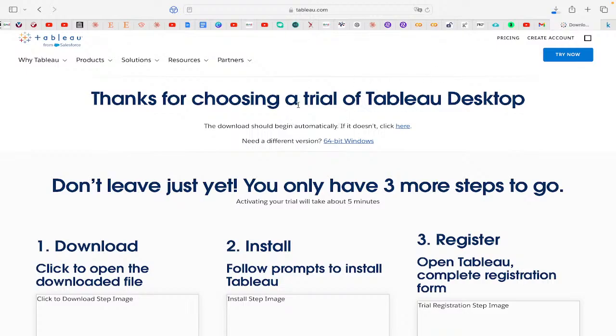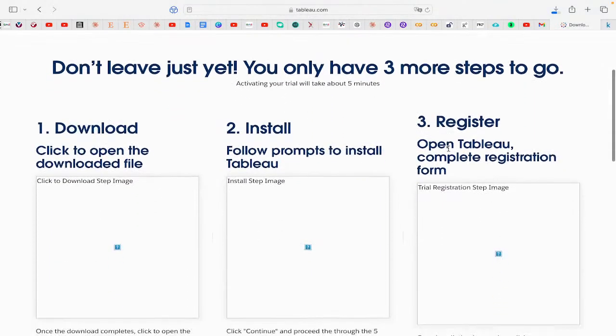Tableau comes with a trial version, around 30 days, or maybe 10 or 15 days, I'm not sure. But once the trial version is over, you need a license key or you need to purchase the software. That is one of the drawbacks of Tableau.